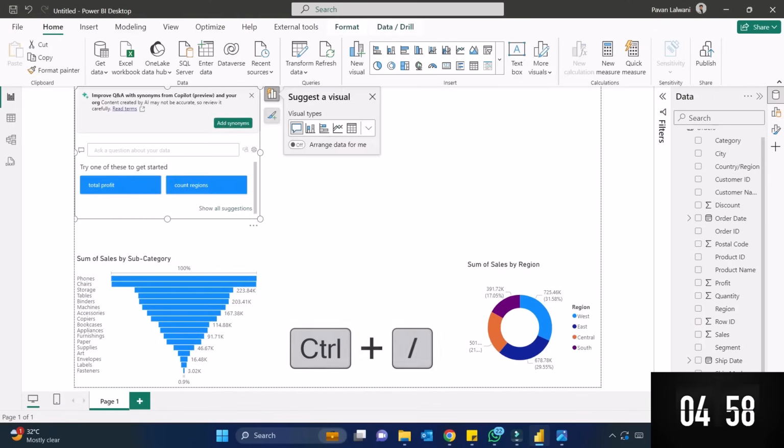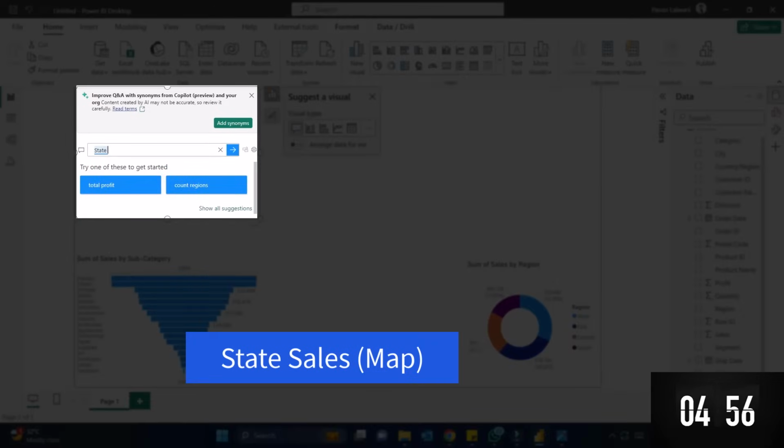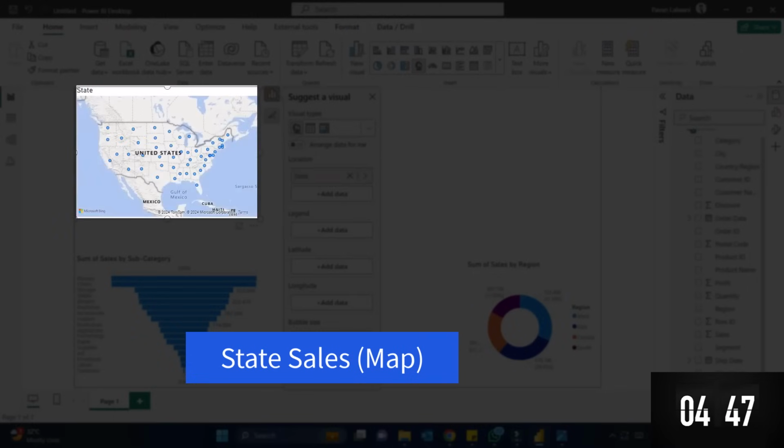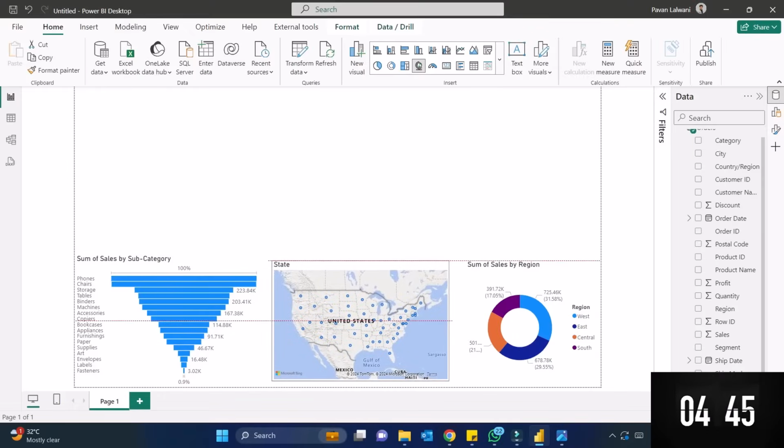Control slash. I can type here, let's say, state. State is a column name. Sales is the column name, and I want to create a map. Click on this button over here, and in less than 60 seconds, or less than 30 seconds, a map would be created. I can just drag and drop it.